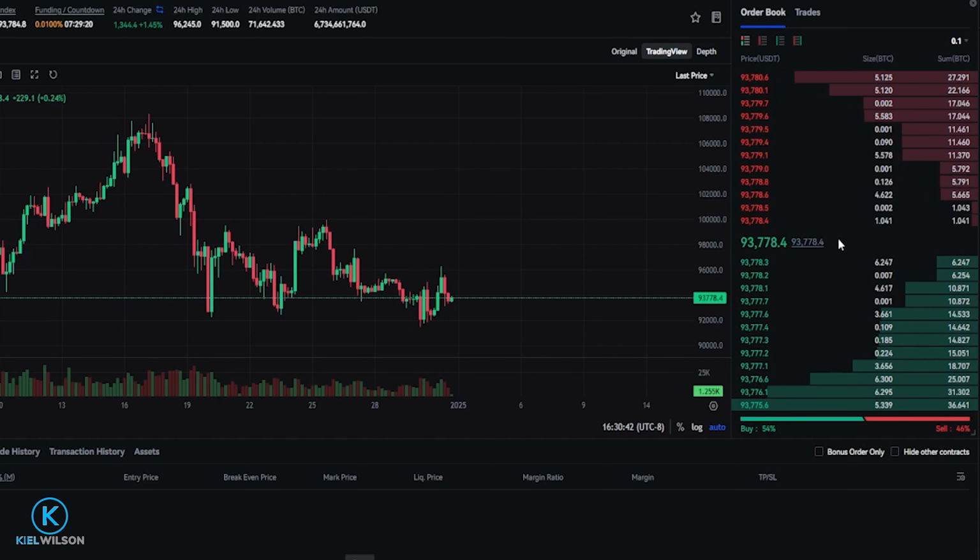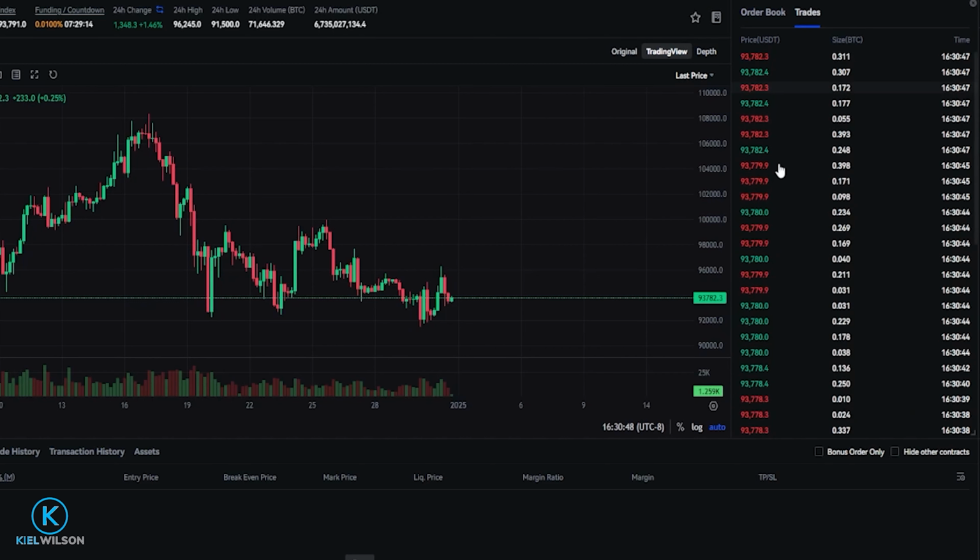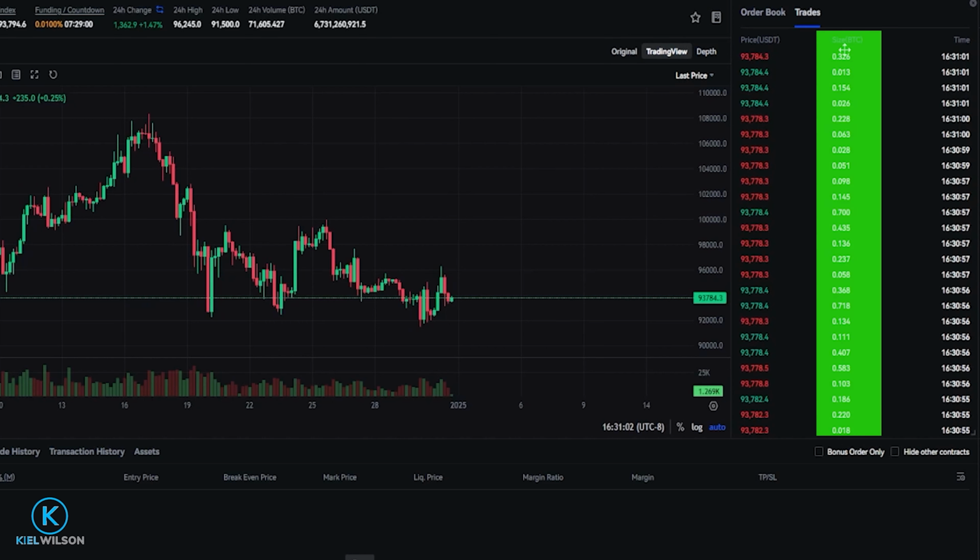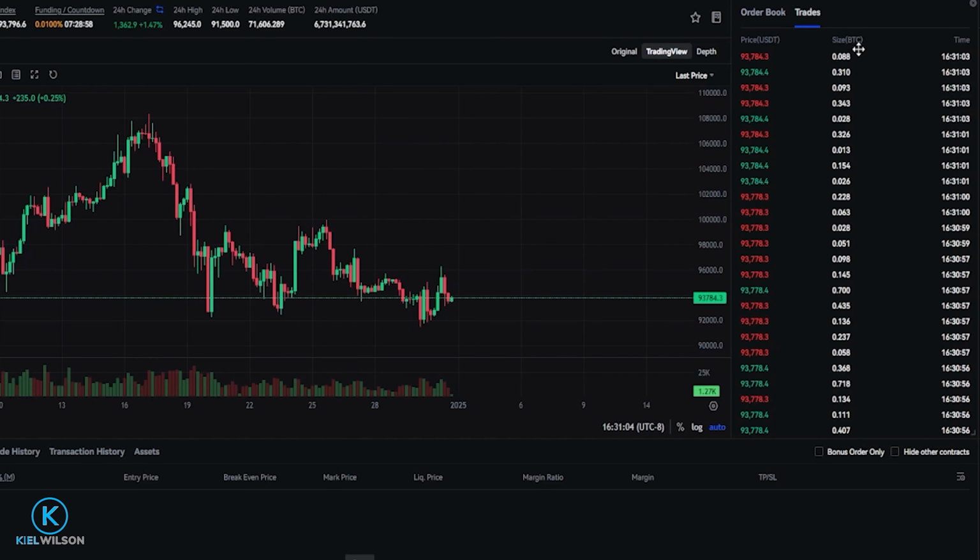If you want to see trades being executed in real time, you can come right up here, click on trades next to order book. And here's where you'll see all the trades happening in real time. All the buys coming in green, all the sells coming in red. In the price column, you can see the price point the trade was executed at, and in the size column, you can see the size of the trade that went through.